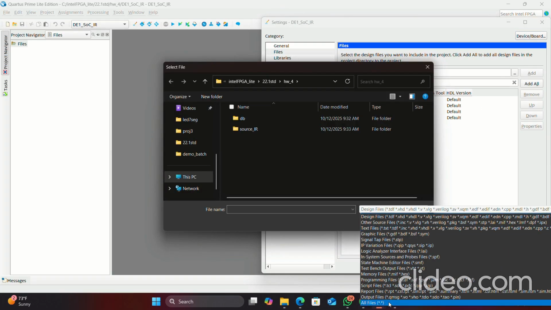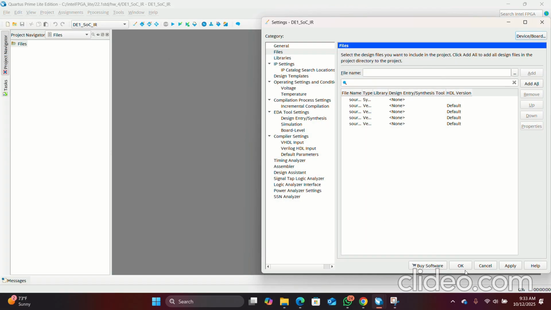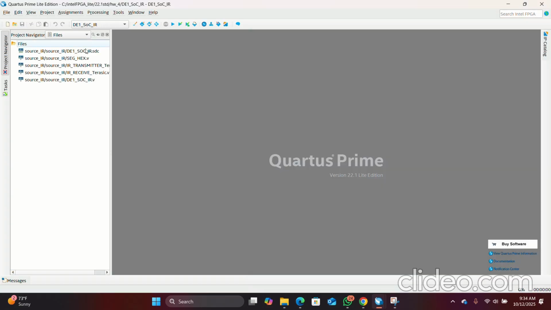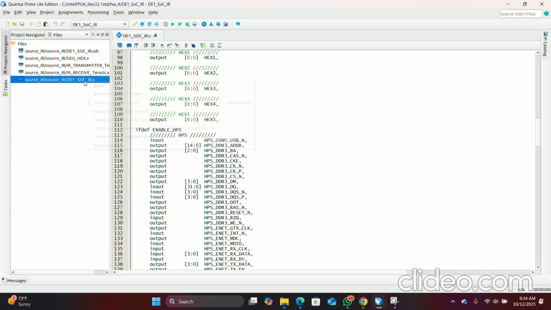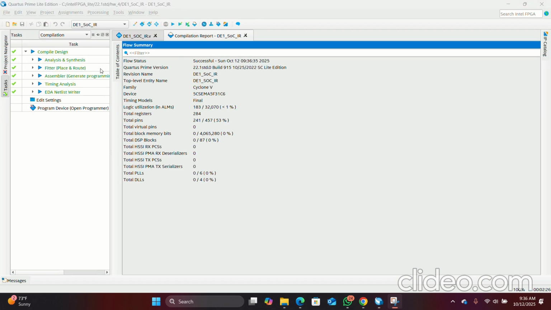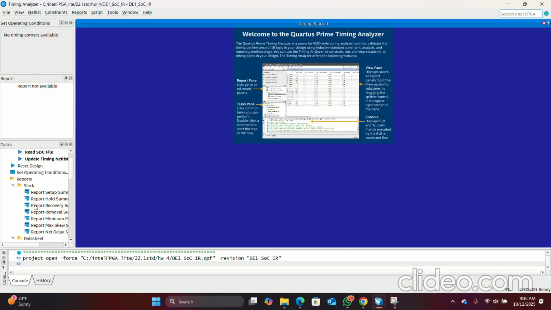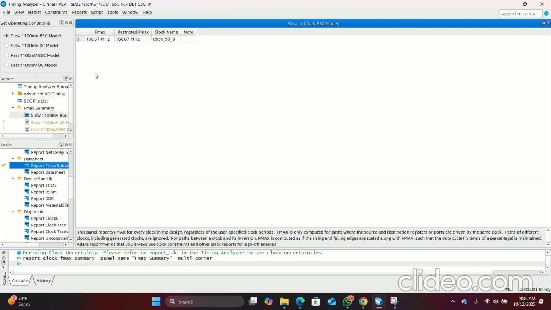And also, let me add the SOC file, SDC file. And let me compile this. Once the compilation is done, I'm entering into the timing analyzer. Now first I'm reporting the maximum frequency, which is 166.67 megahertz.